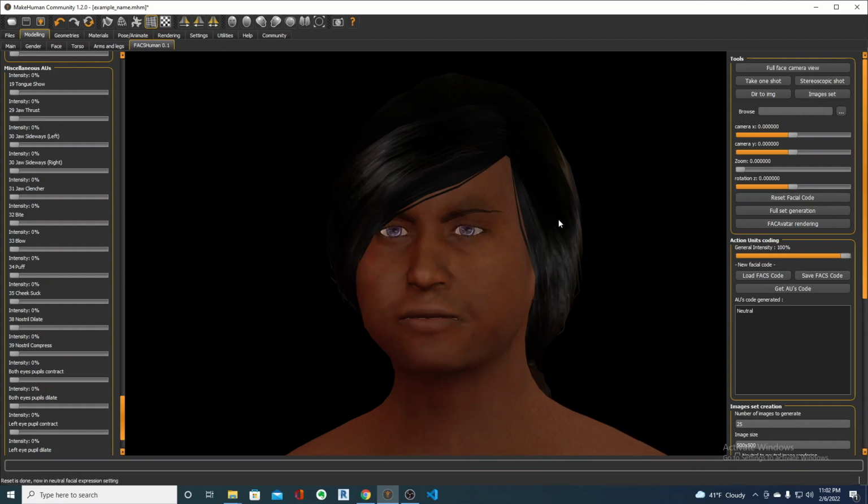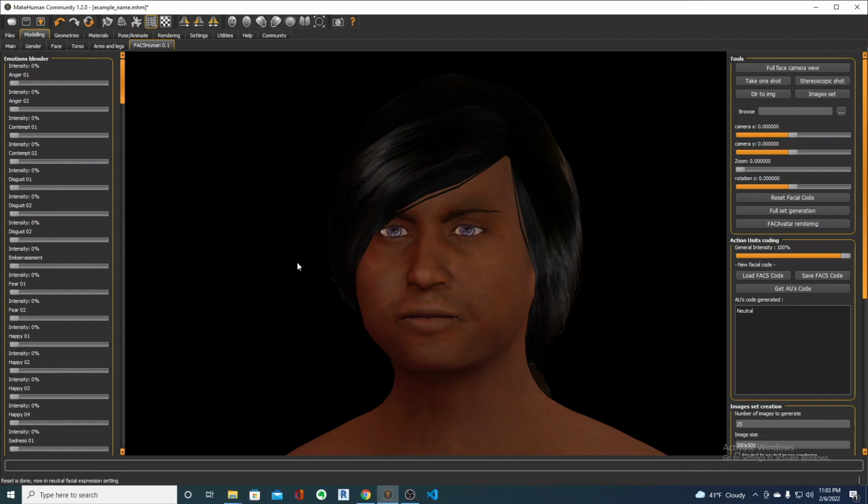You are free to ignore or utilize any of these features just like the rest of the options on the Modeling tabs, Geometries, and Materials tabs. The main difference here is that the expressions on the MakeHuman tab are not saved with your model. So if you want to save an expression to load again later, you must click the Save Facial Code button located here. So let's add some expressions.